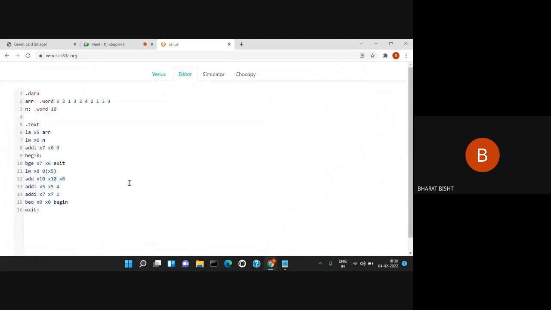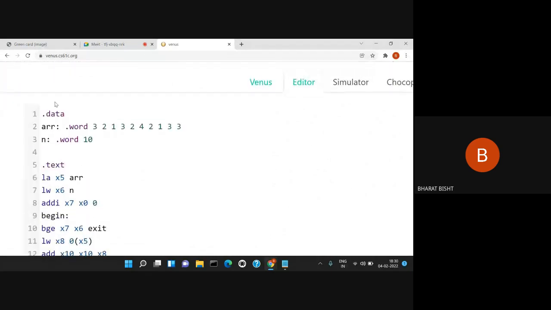Okay, so I already pasted it in this editor section. Here you can see I have used .data and .text. In .data, I have initialized these variables. Array is an array of these elements, and n is the length of this array. Why am I using the length of the array? Because we don't know where to stop. If we parse this array, we have to know where to stop. So that's why I am using this.